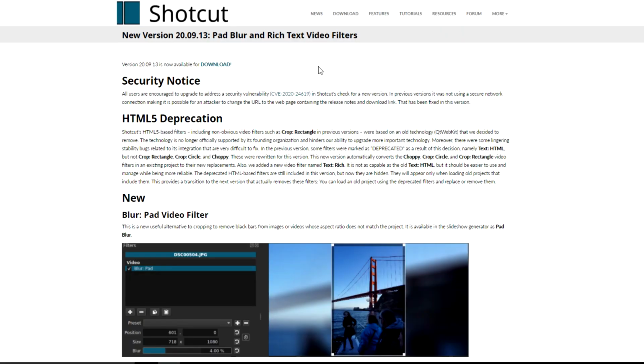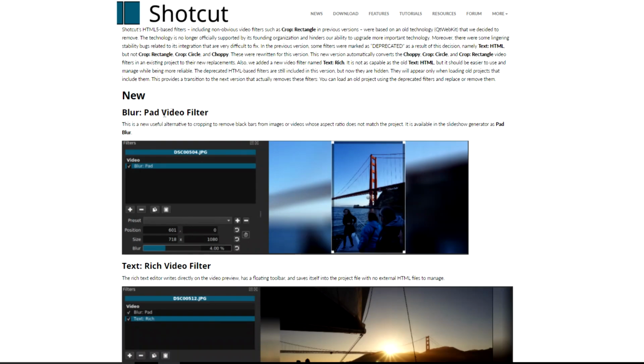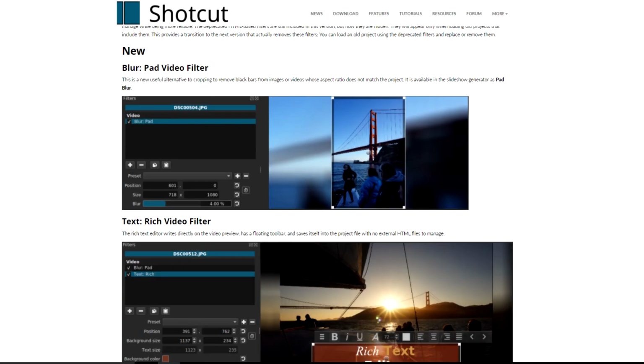Now if we come to the Shotcut website and we go to news and we choose the newest version that came out on September 13, we will see all the new updates and effects that were released with this version. And we can see that the top 3 new filters that they released include the blur video pad filter, and it's basically a simple effect to use whenever you're recording a vertical video to remove any black bars and just to add a blur to the background.